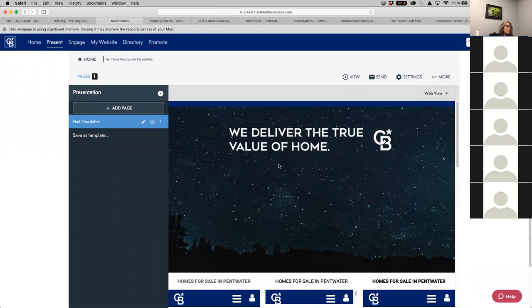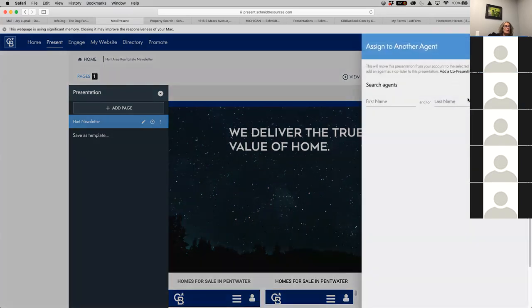As an ASC, we have the ability to go ahead and share this newsletter basically as a template to our agents. So once it's done, we can go to More, Assign to Agent. Last time I did this, it gave me the office list. Let me see what I did wrong. Sorry.